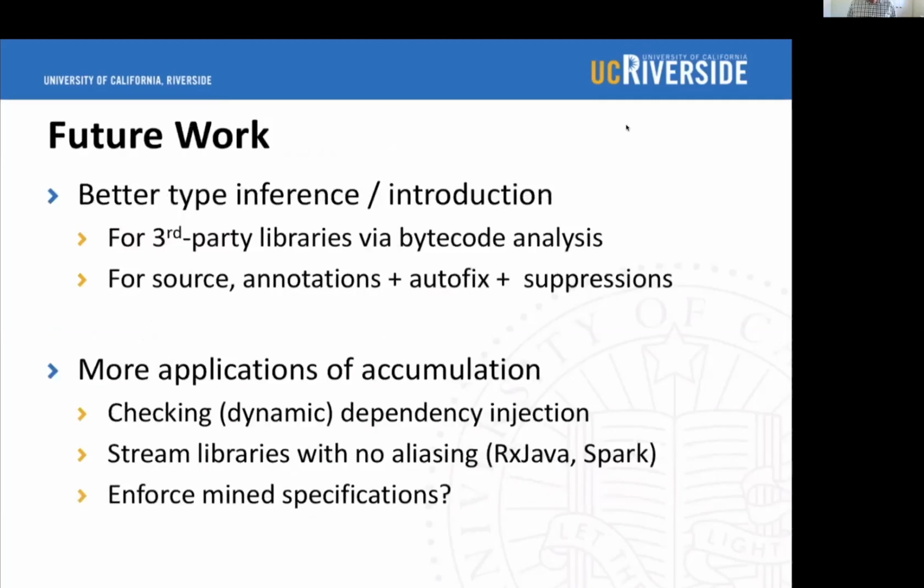So there's a lot of ongoing work that I think would also be quite cool to do in the future. We're working on better type inference and introduction. We want to make these systems easier to adopt. So inference can help a lot there. And I think there's a lot of potential to even do things like automatic fixing of bugs, automatic introduction of suppressions to make these systems much easier to introduce.